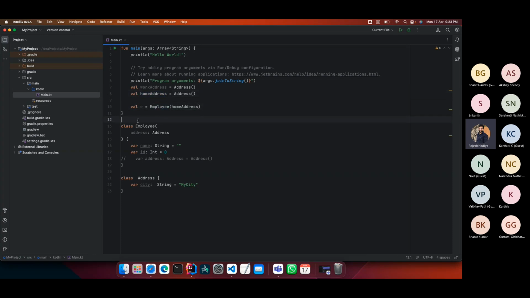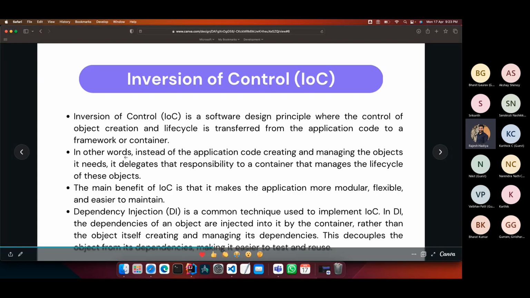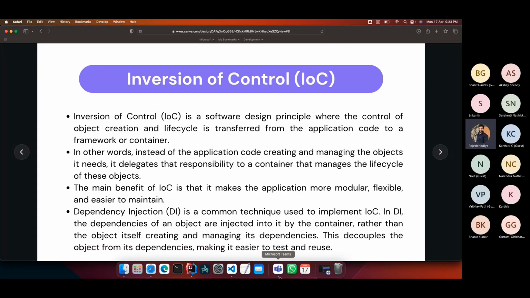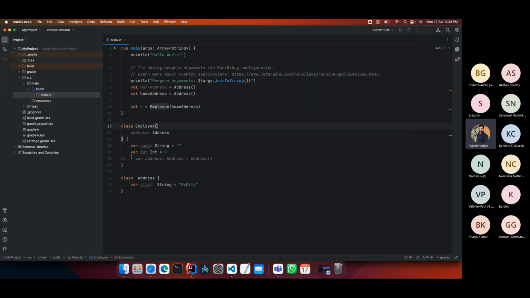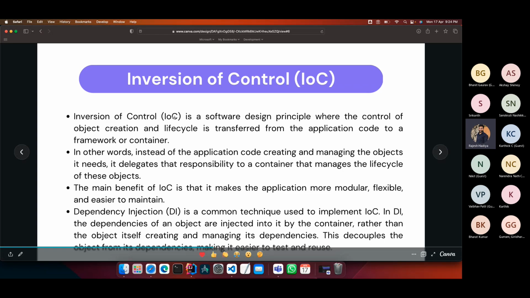So even in this case, instead of constructing the dependency ourselves, we are asking the framework to construct the dependency and pass it in. In other words, this is known as inversion of control. And why the name? Here we are controlling the creation of the instance of the address. In this case, control goes to the framework. Control is inverted, right? Control is now not in our hand. Control is in the hand of the framework. That's why the name inversion of control.